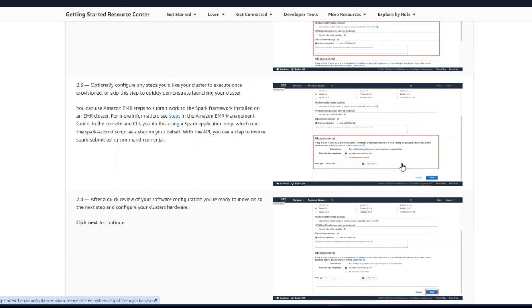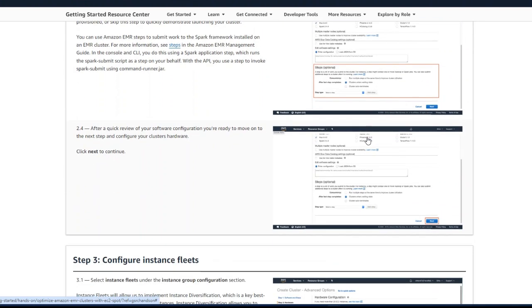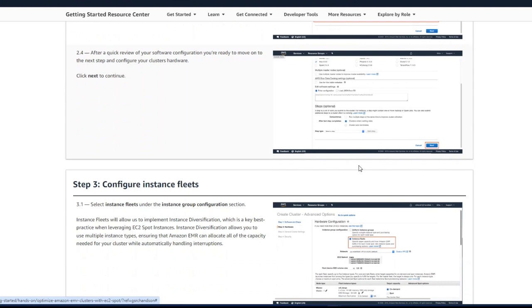Step 4. Configuring instance fleets. This step involves setting up your instance fleets. Here, you'll define which EC2 instance types your cluster will use, including a mix of Spot Instances and on-demand instances. Be sure to select your VPC and the appropriate subnet. For cost-saving measures, choosing multiple availability zones will help maximize your Spot Instance capacity. Refer to the screenshots in the video to see the exact configurations.